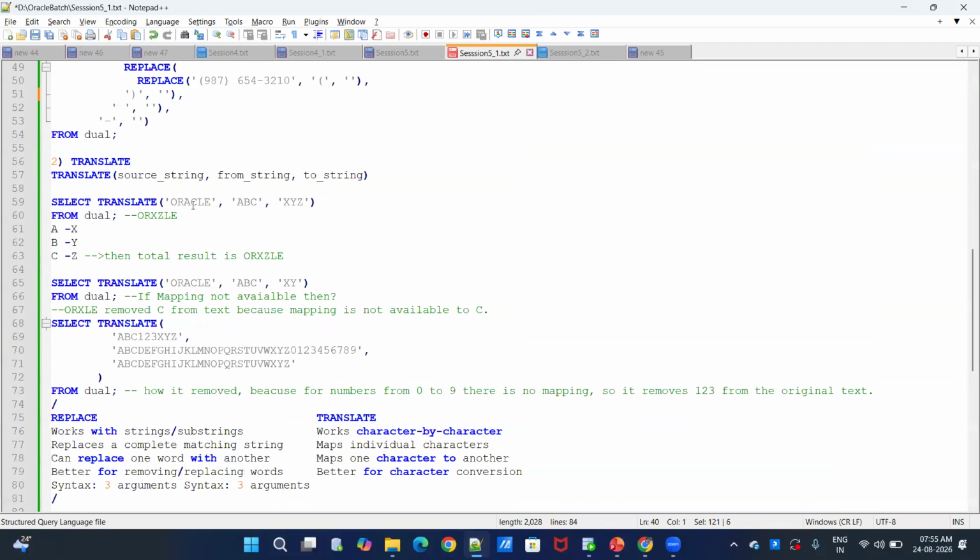I explained translate. It gives the mapping from A to X, B to Y, C to Z, and then it gives the end result. A to X, B to Y. There is no C mapping, so that's where it will return null.